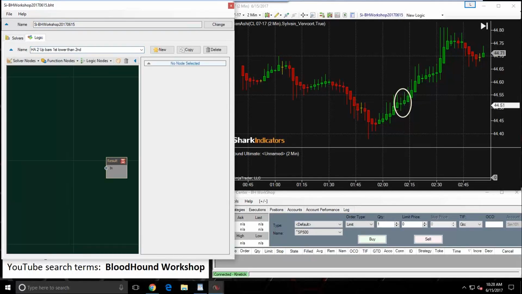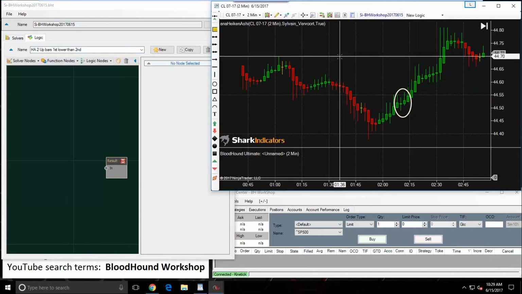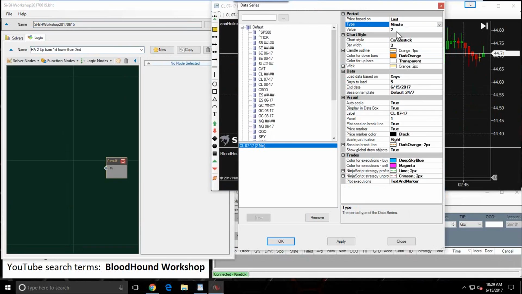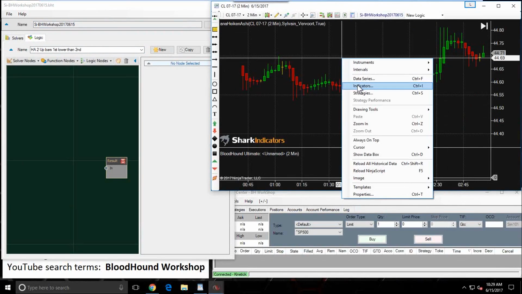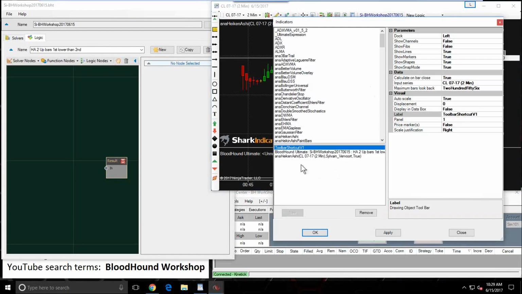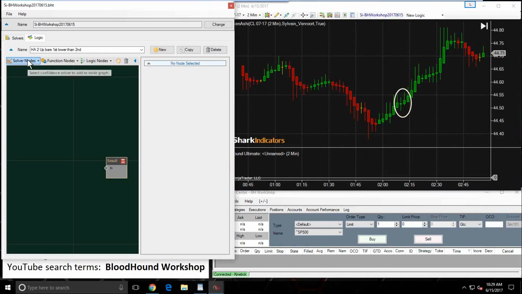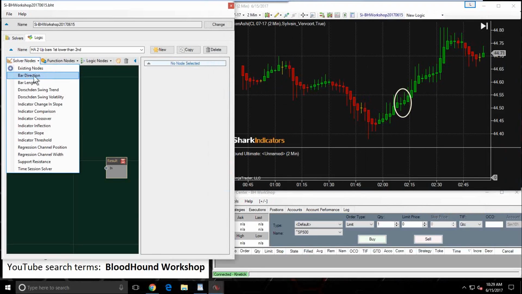Okay, so let's keep in mind we're working with Heiken Ashi bars here, but Heiken Ashi truly isn't a bar. It's actually an indicator, right? So if we look at our bars, which is our data series, the bars are actually 2-minute bars. And if we look at our indicators, we see that the Heiken Ashi is actually an indicator. So with that, we can't use the bar direction because the bar direction uses the true underlying bars, which is the minute bars. It uses the true bar data there.